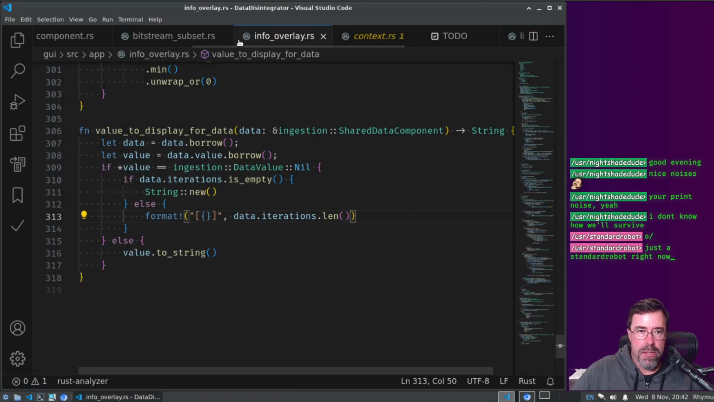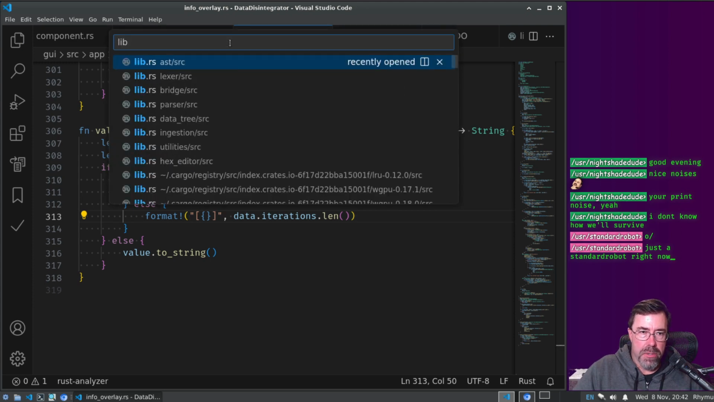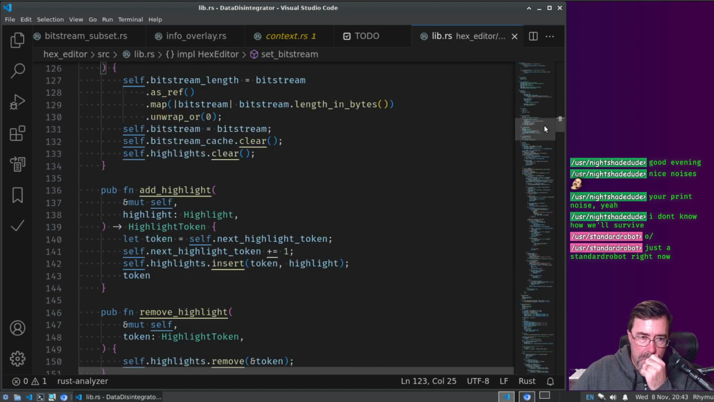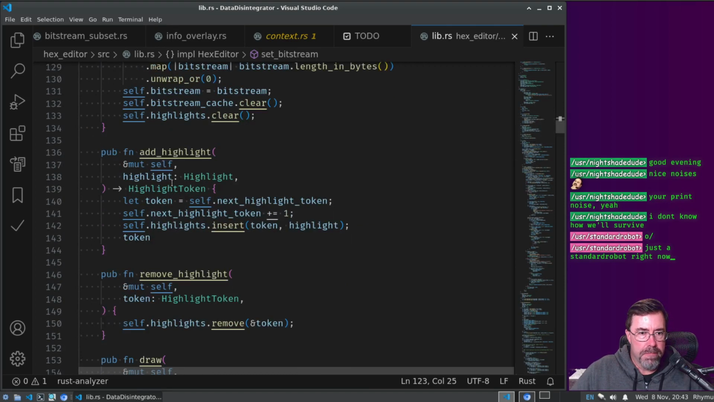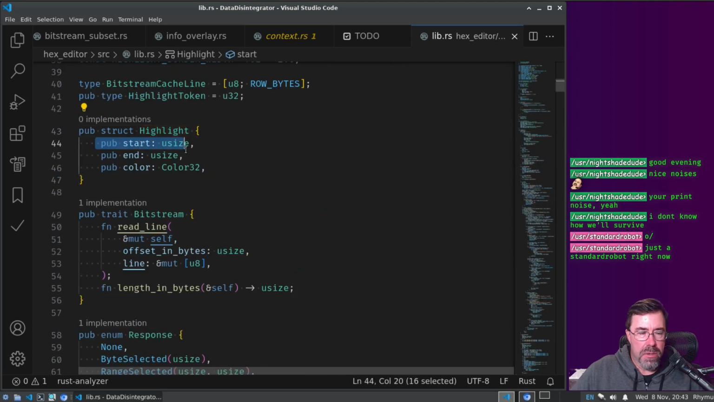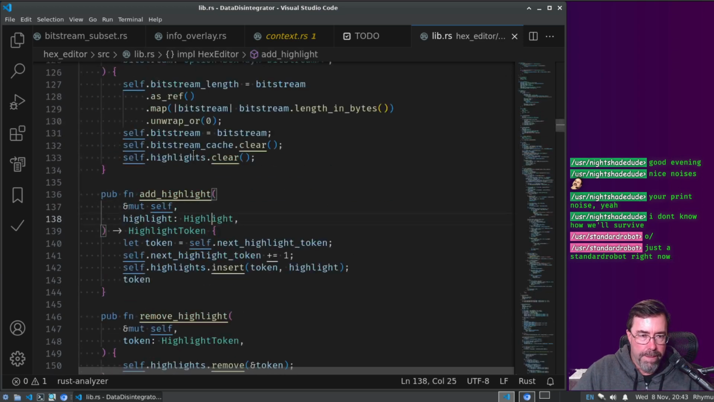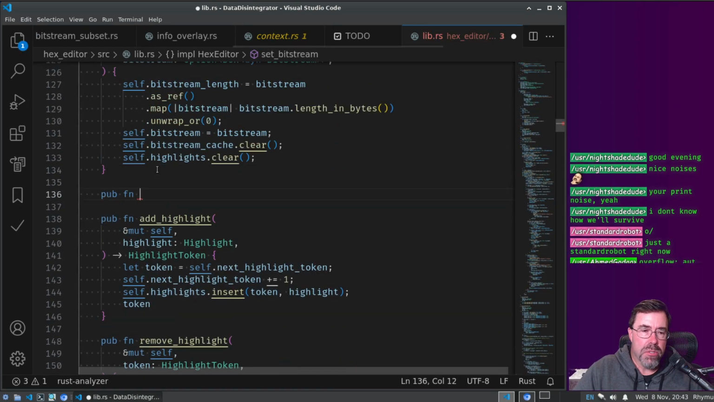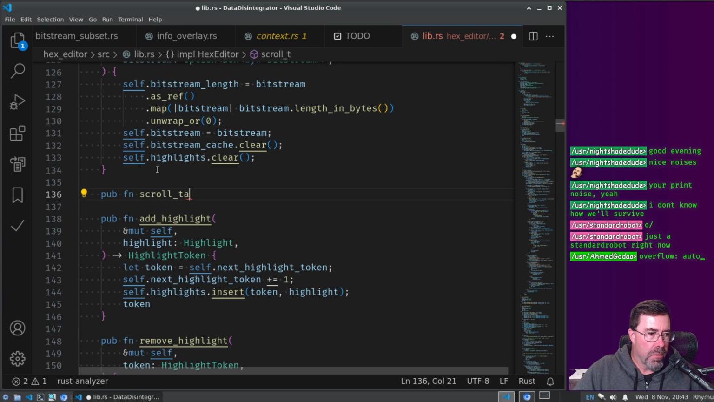And in addition to that, I think we want there to be a control on the hex editor that, in addition to saying add highlight, we should have a scroll to. And it'll have the same thing here, start and end. Because depending on which direction we're going to go, we're either going to go until the start shows up on the screen or the end. So yeah, let's put it right here. Pub function scroll to overflow auto.